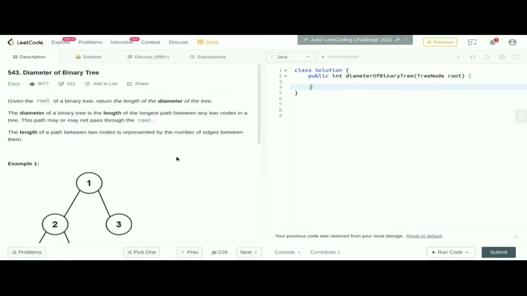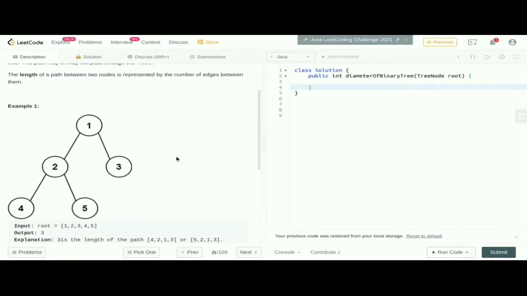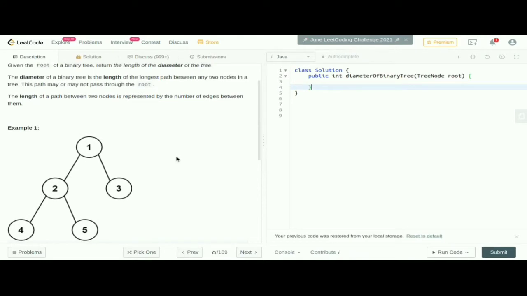In this lecture, I am going to explain diameter of binary tree. Coming to this question, they have given the root of a binary tree, and we need to return the length of the diameter of the tree. The diameter of a binary tree is the length of the longest path between any two nodes in a tree. This path may or may not pass through the root. The length of a path between two nodes is represented by the number of edges between them.